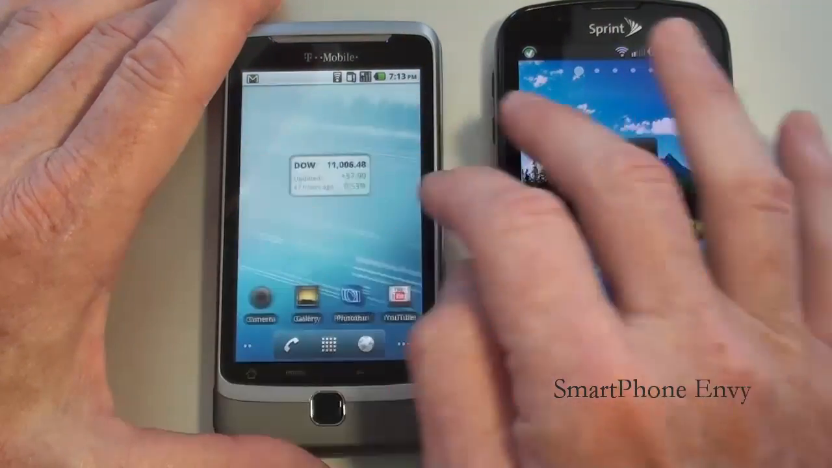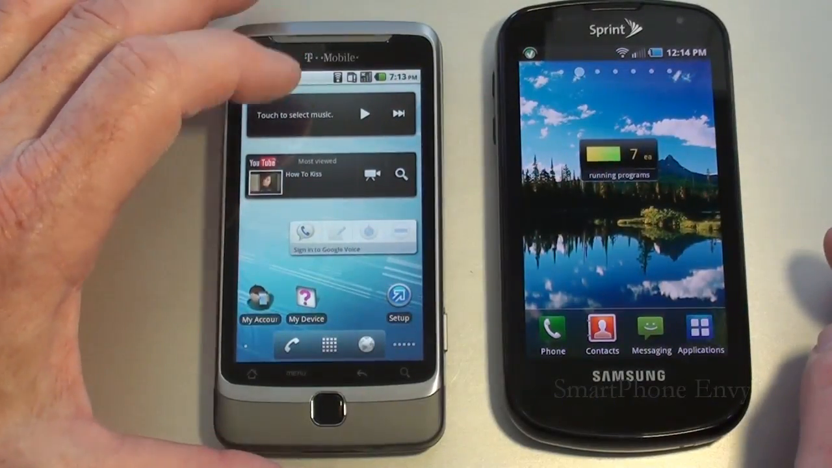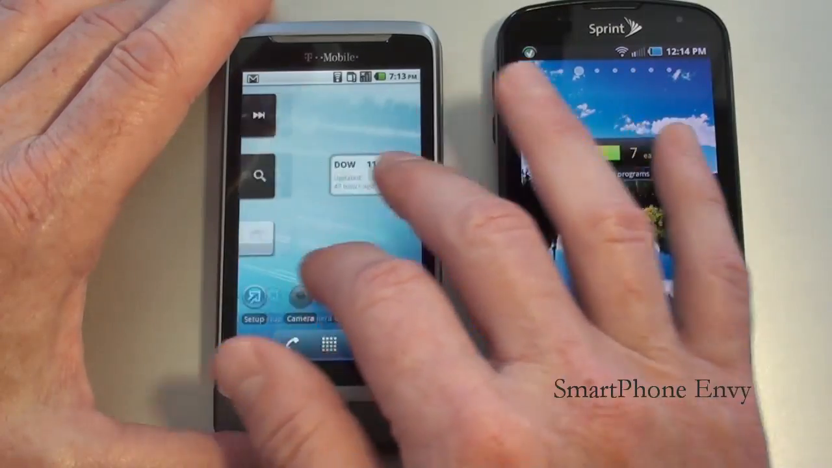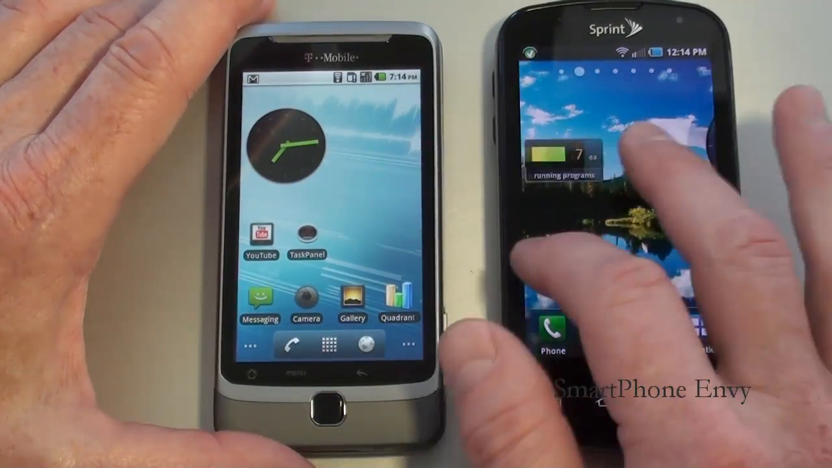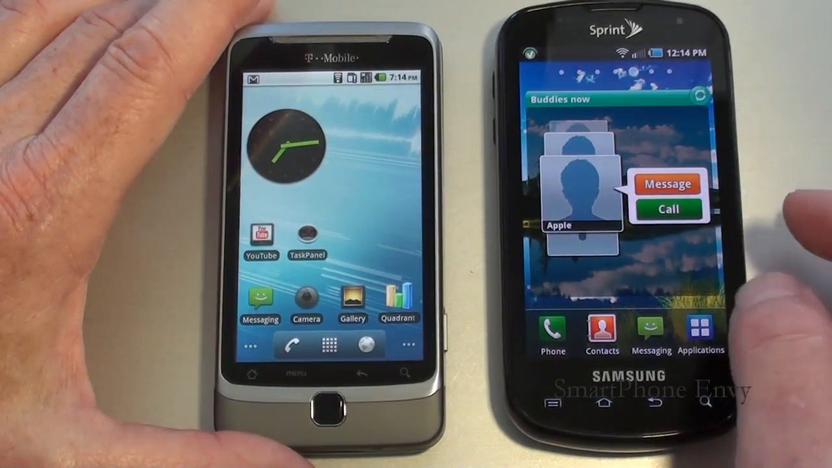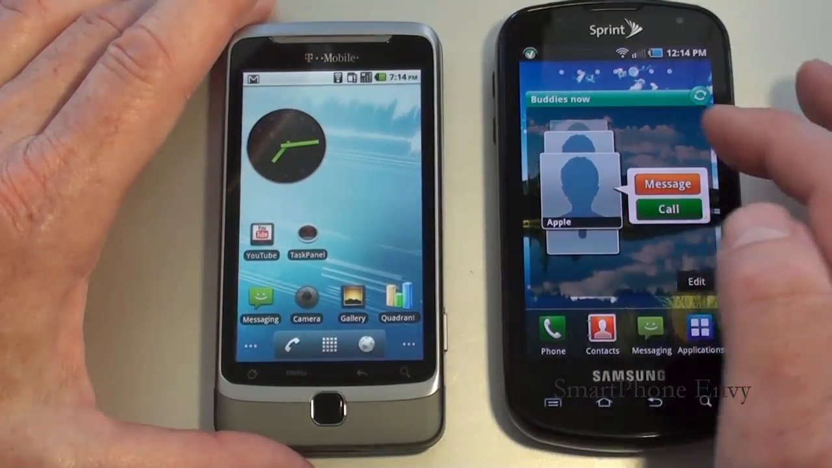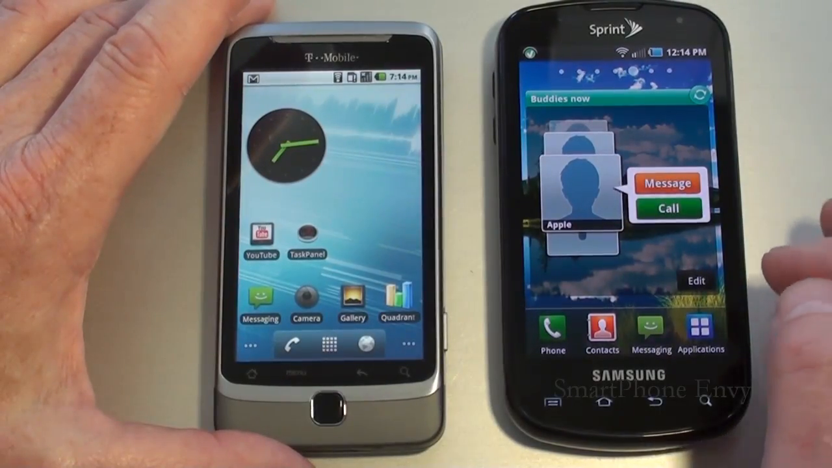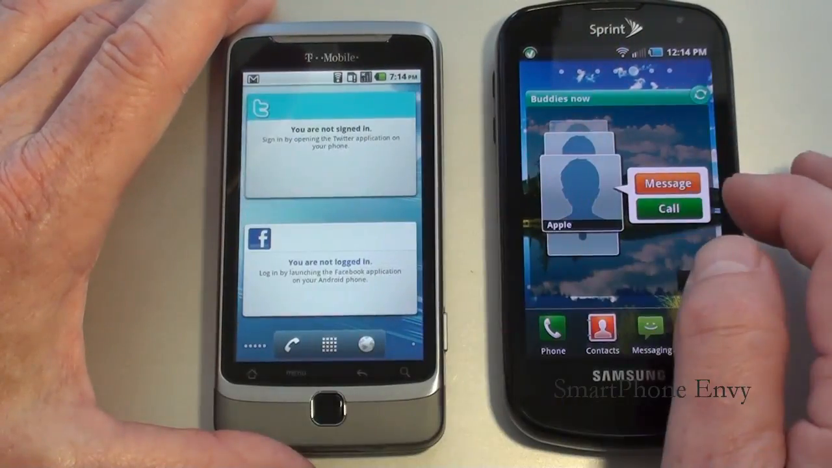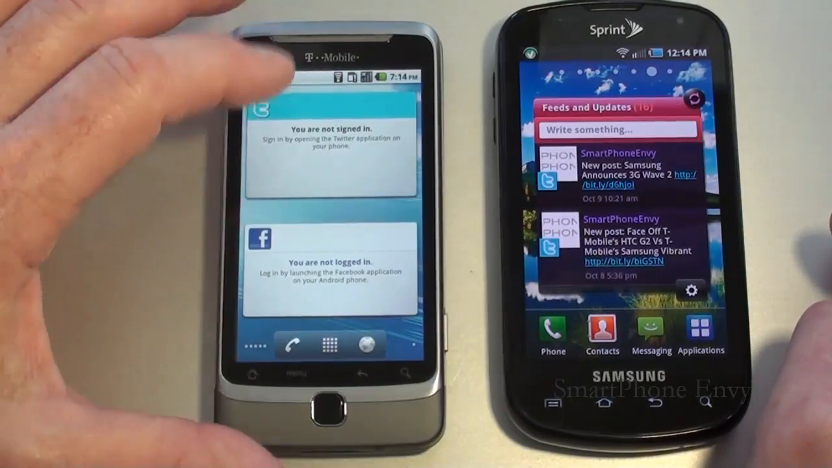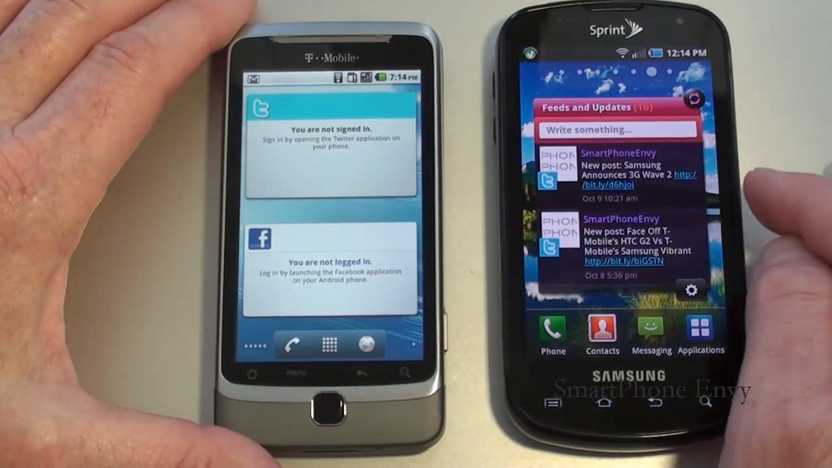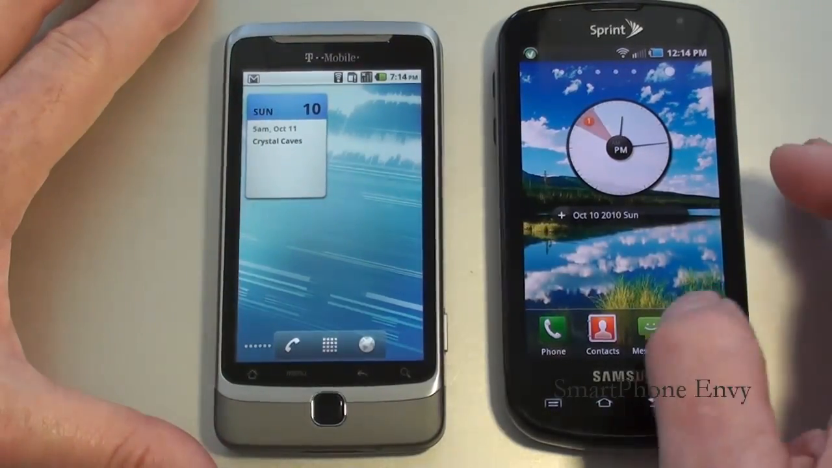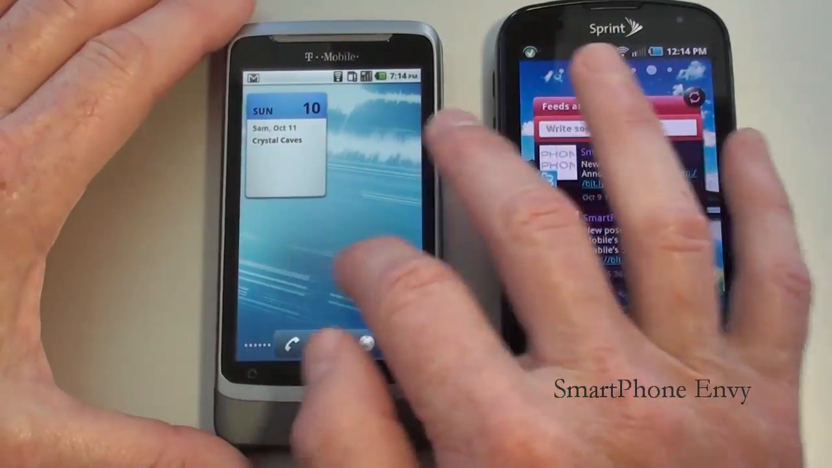And on the, let's see, we've got typical, you'll have both of them. Got your gallery and latitude, which you'll have on both handsets. There's the Buddies Now, which comes on the Epic 4G, which allows you to put people on there, scroll through, and whomever you pick, you can send a message or call directly from there. This is Facebook and Twitter on the G2. This is the Facebook and Twitter application on the Epic 4G. There's the calendar clock. Here's the calendar widget. So let's look at some of the differences as far as the widgets.